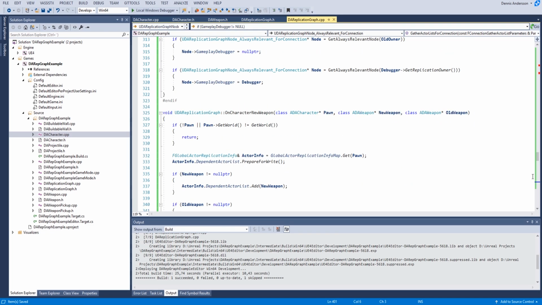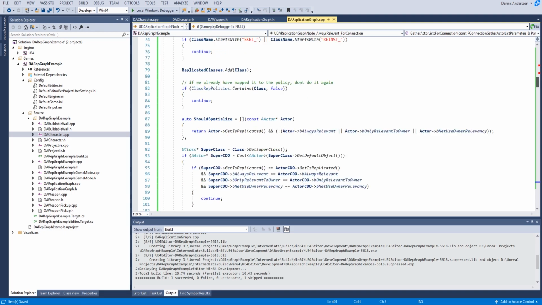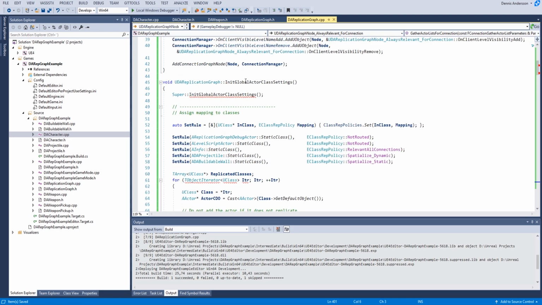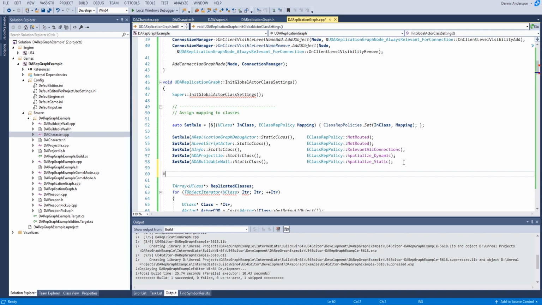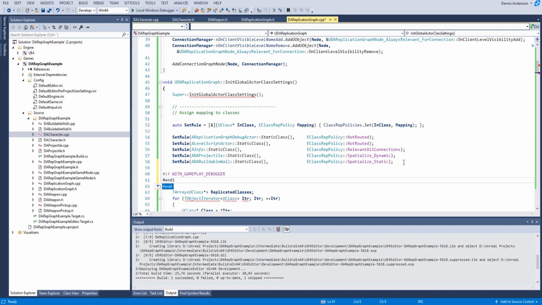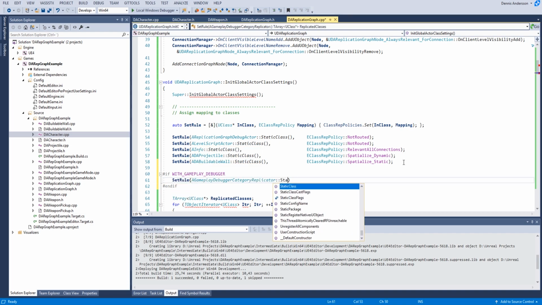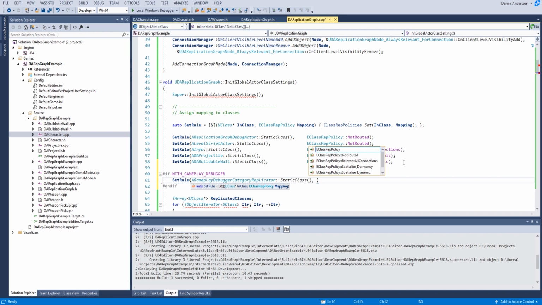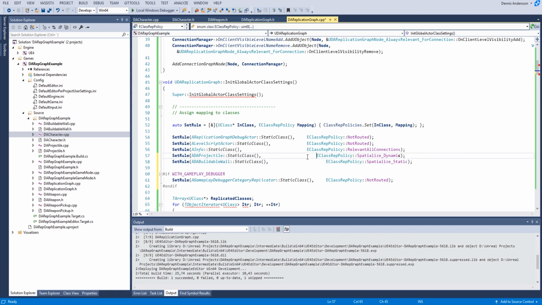Okay, then if we go back up into our replication graph in the global actor class settings, we are also going to set a rule for the gameplay debugger. So set rule a gameplay debugger category replicator static class, and we'll set it to not routed. We do not need to handle that one.